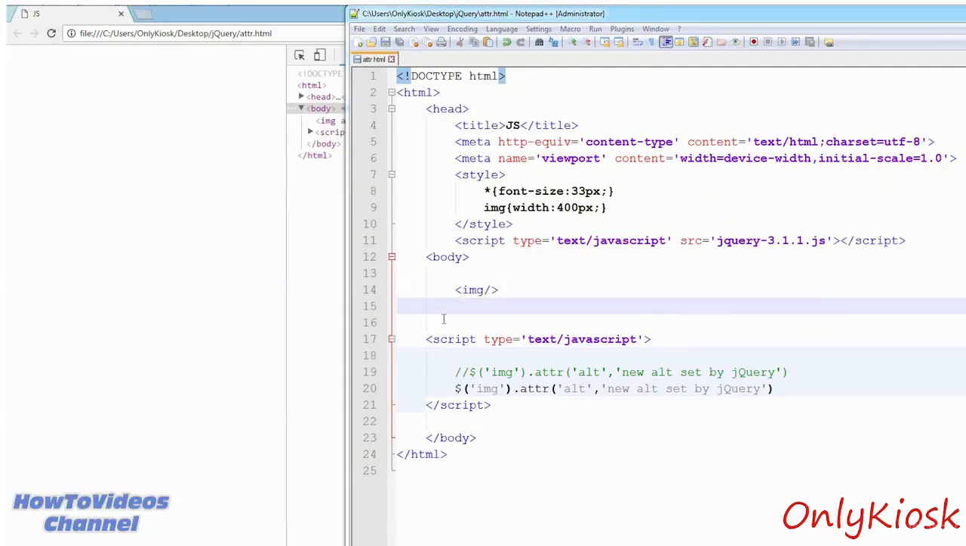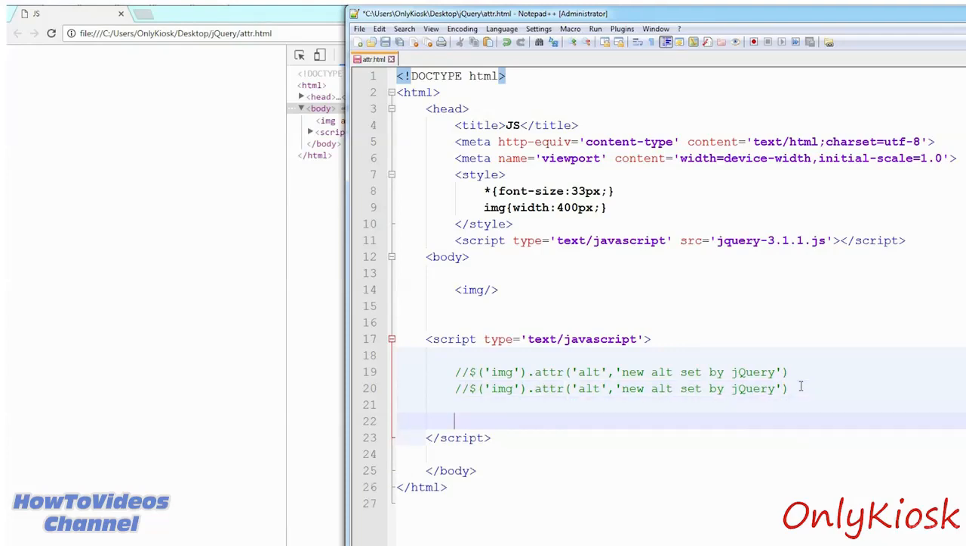Take a look at this example. We've got an empty img tag here. We want to set an src attribute, alt attribute, title attribute, and name attribute to it. The attr method is similar to the CSS method. We can call more than one attr method simultaneously. But calling several attr methods at the same time is not a good idea.